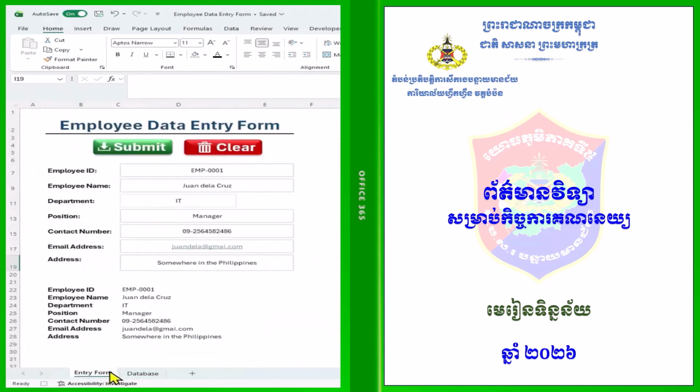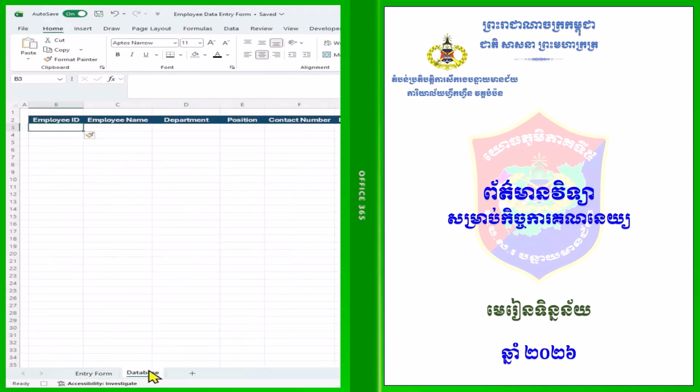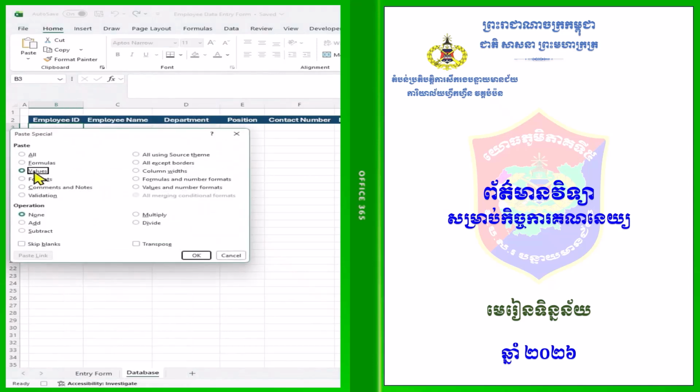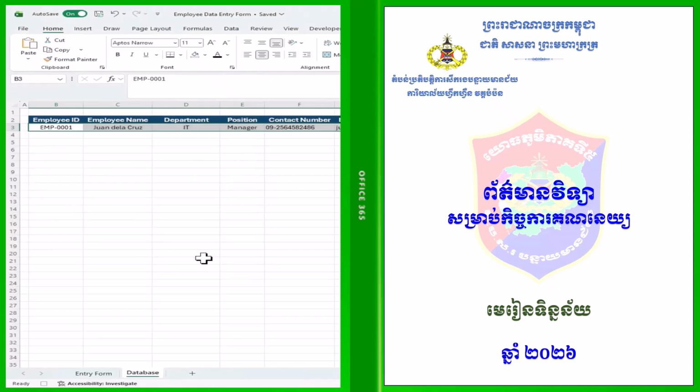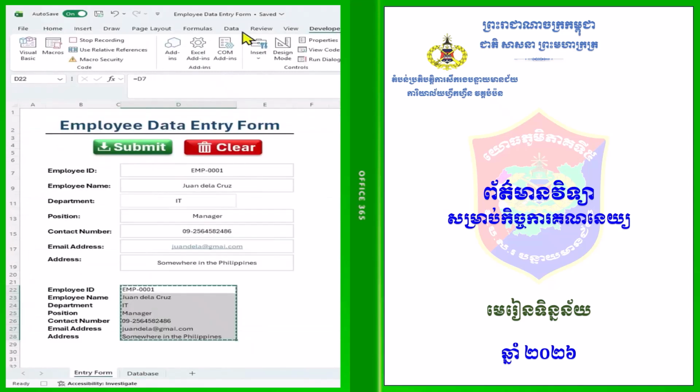Now go back to the entry form and copy the helper data. Then return to the database sheet, select cell B3, right-click, and choose Paste Special. Make sure to select Values to remove formulas and transpose to match the layout. Then click OK. Your data is now recorded. Go back to the entry form, then click Stop Recording in the Developer tab. Now you have your Submit macro.